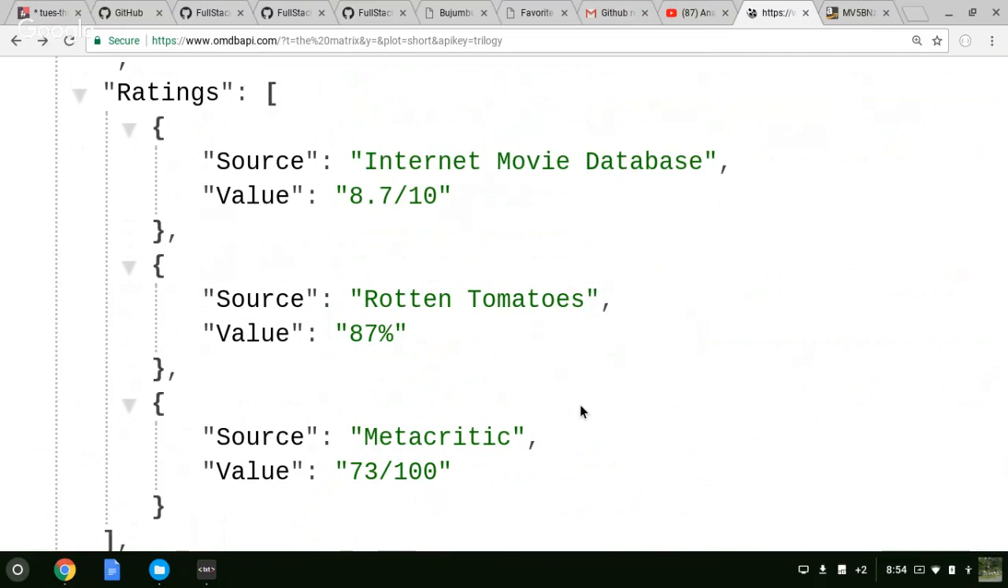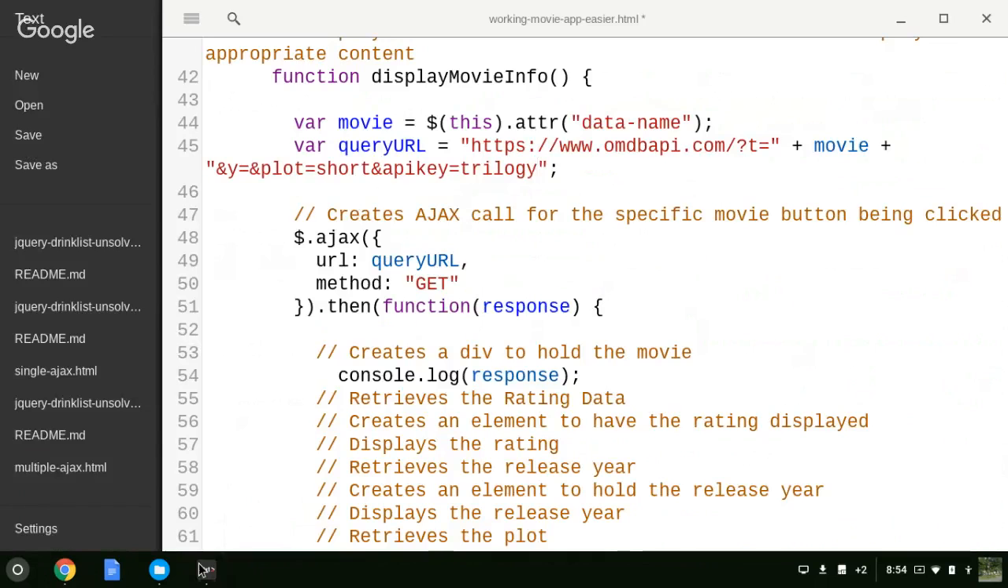And here's how we're going to do it. Let's go back to the code. Okay, so we did that. That was a good first step. And also log the response. Now we have the response, we can get rid of that.